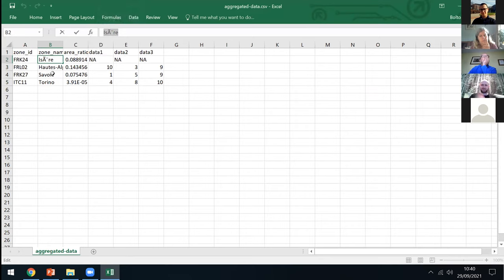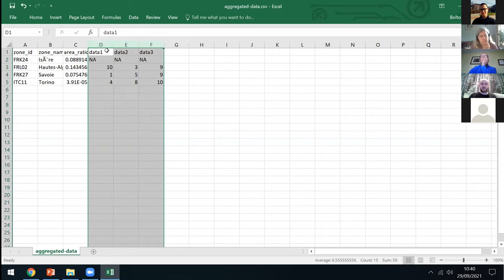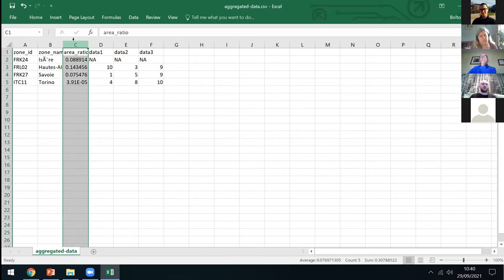But Excel doesn't like non-ASCII characters, so this is a little artifact that we see. These three columns are just the data as they were in the original data set. We haven't modified or touched those at all. Those are just returned as is. But then we have this final column, which has been added in as well.